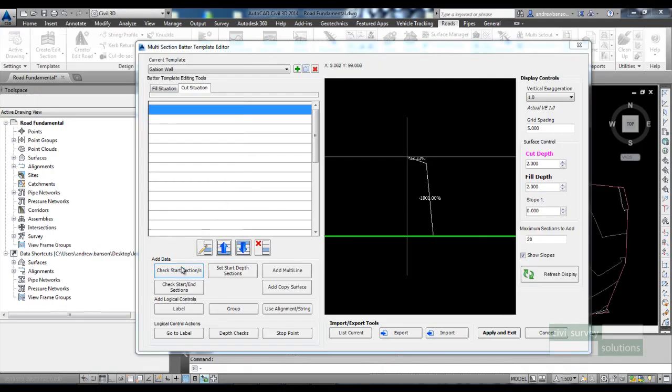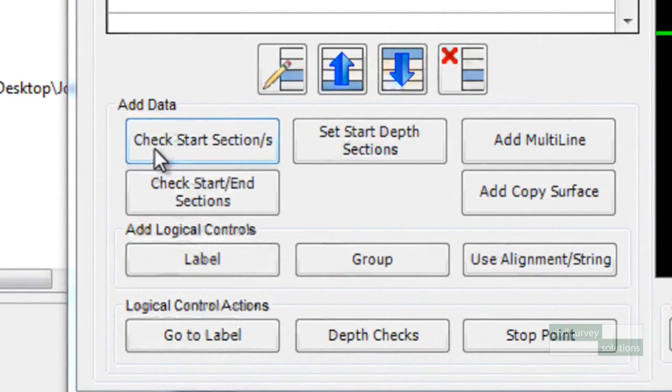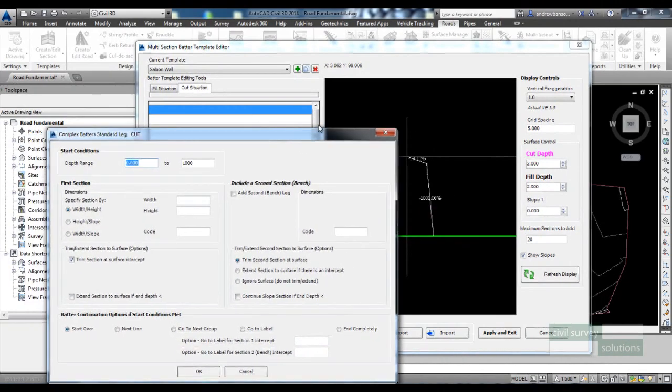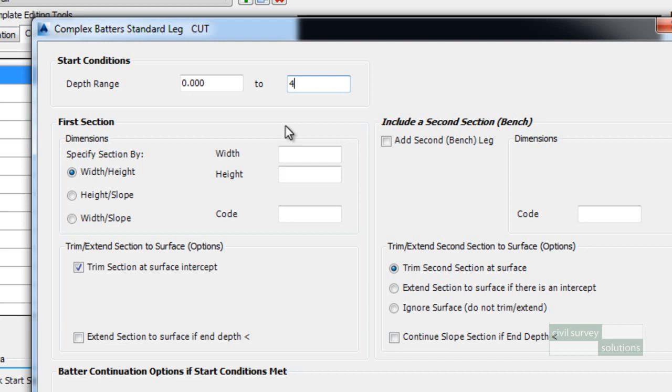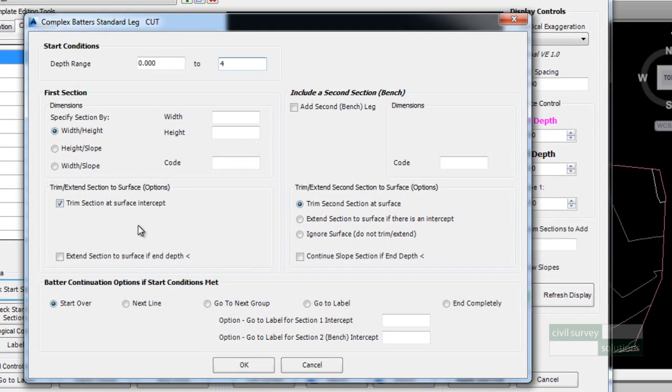So to get started, I'm going to firstly add a depth check, and I can do that by running the command check start section. What I want to do is tell the software that between a depth range of 0 and 4 meters, I want to add one section in that has a height of 1 meter and it's basically vertical, and then I want to add a second leg as well, so it'll come out at a width of 1 meter and will be flat. If any of those legs or sections hit the surface, then I can tell the software what happens. Does that section trim to the surface or not? And then after I've added this condition, I can tell the software what happens next. Do we loop? Do we end? Do we go to a label, perhaps to add another section in?